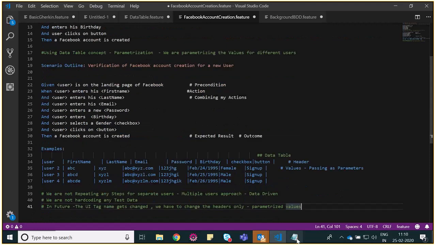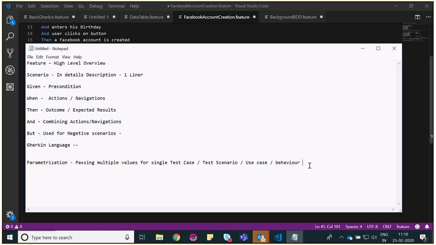parameterization. So till now, we have talked about all these basic keywords like feature, scenario, given, and now we have talked about scenario outline as well. Scenario outline talks about data tables. It talks about parameterization. Make sense?